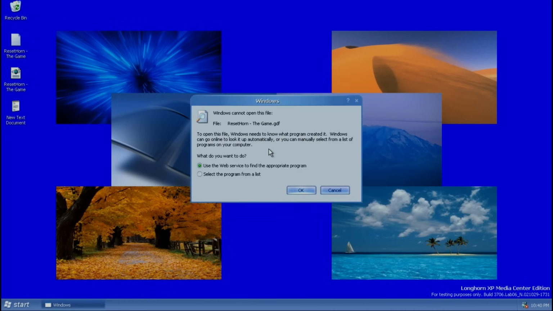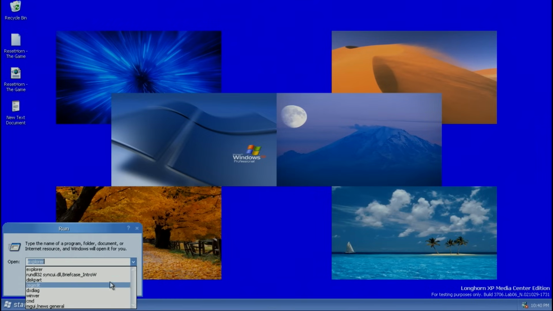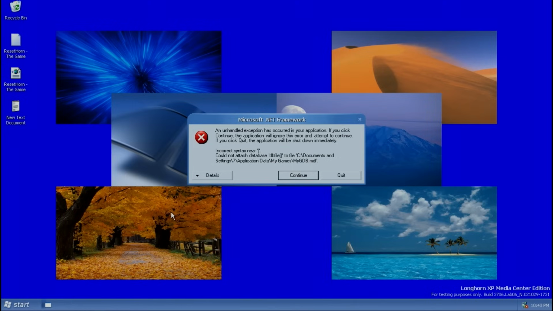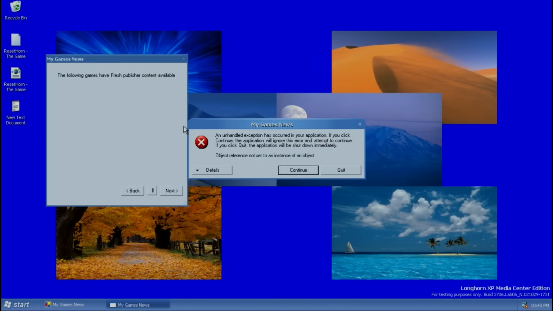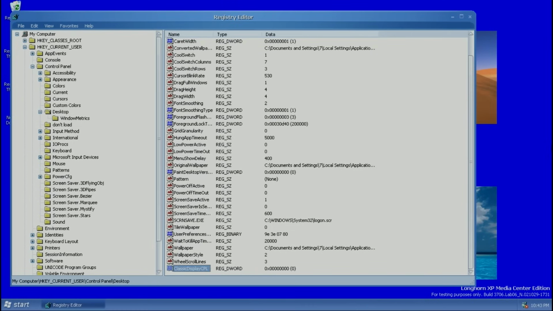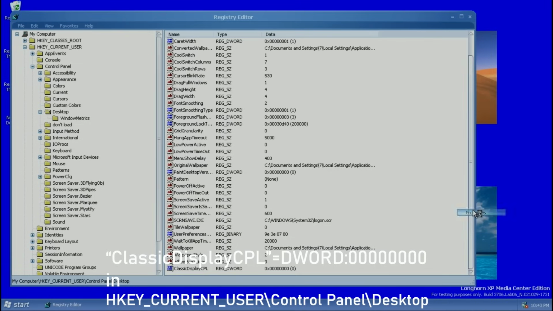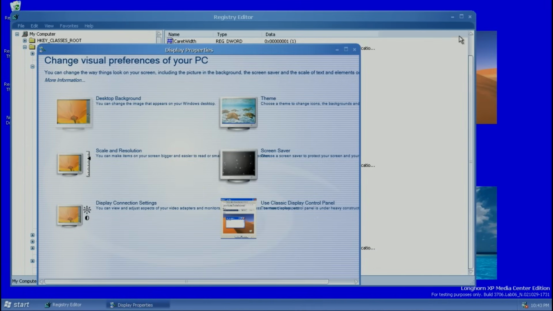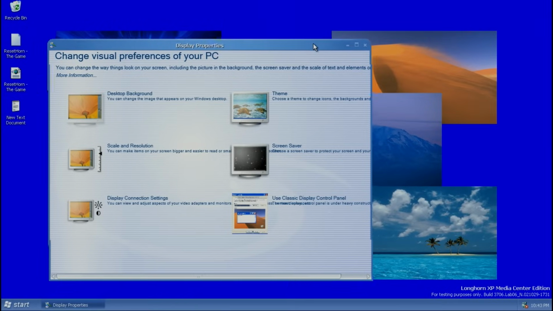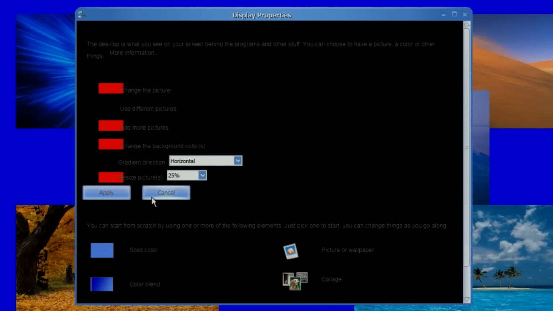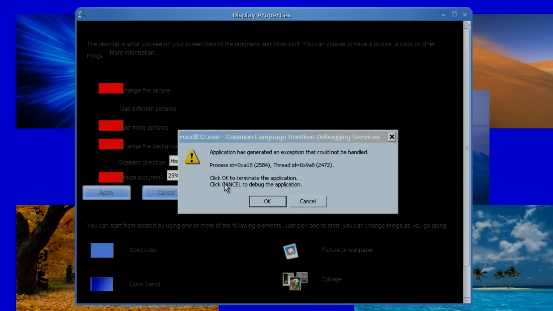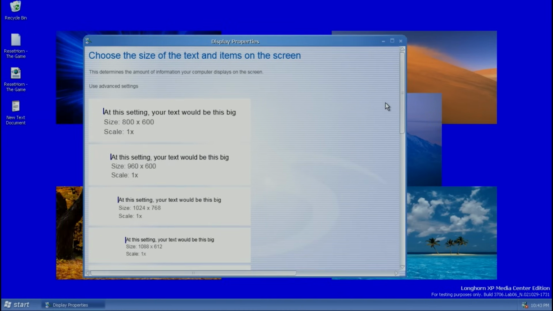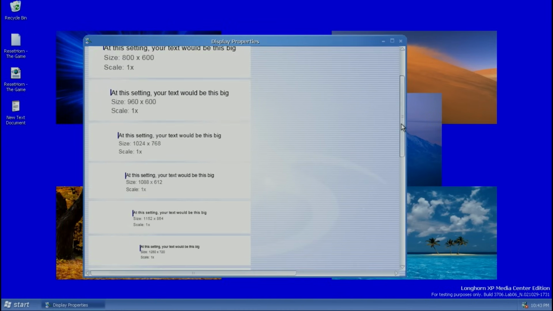The ability to open GDF files is gone, though the My Games News window still opens pretty much the same as it does in the last build. The new display properties is disabled by default, though it can be re-enabled in the registry editor. And there have been a couple changes to this actually, other than some of the text problems. Specifically, the desktop background section is even more useless. But there have been some display settings options as well. And for my testing, it actually does work, so I'm gonna leave that alone.